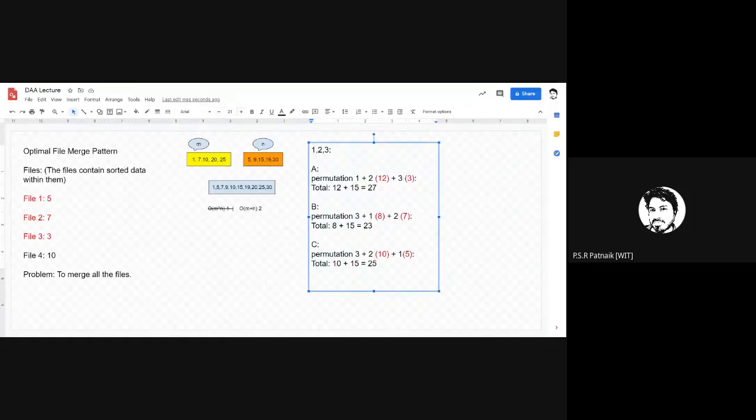Have you understood how we have arrived at these numbers 27, 23, 25? So this 12 is nothing but for combining file 1 and file 2. This is for combining, merge F1, F2 with F3. I hope you're getting this.